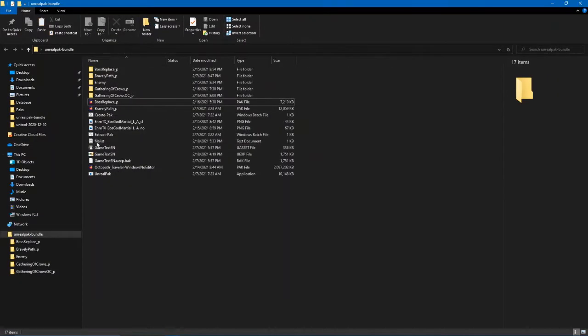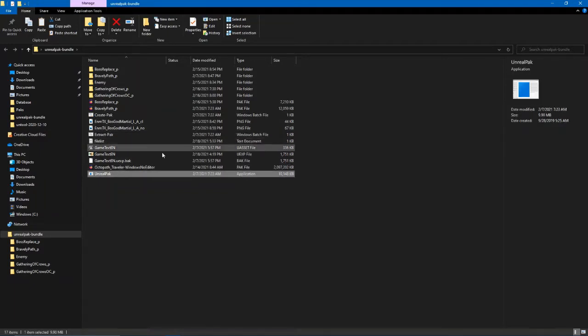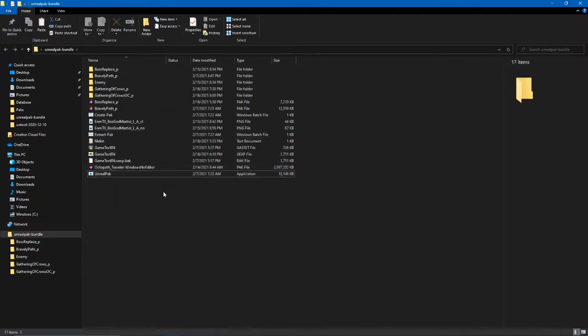Okay, so this is the UnrealPak bundle, which is something you're going to have to download. You download this as a zip, and you have to extract the zip wherever you need it to be. You should only see these four things: create pack, extract pack, file list, and the UnrealPak actual exe.